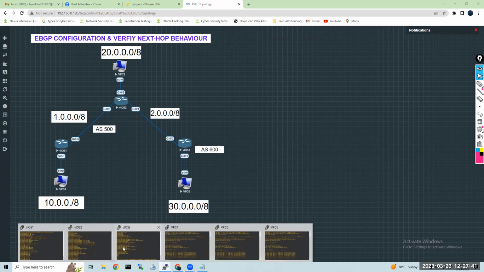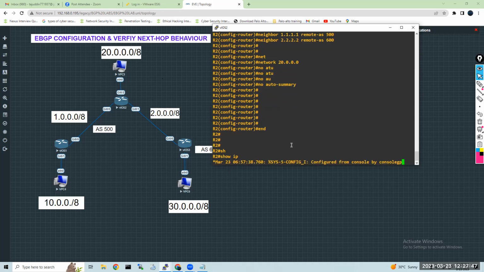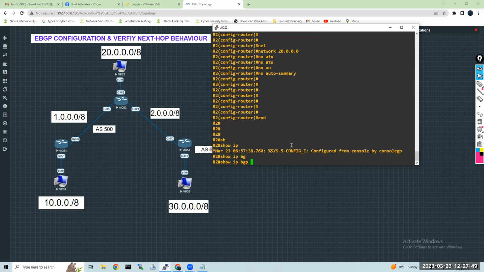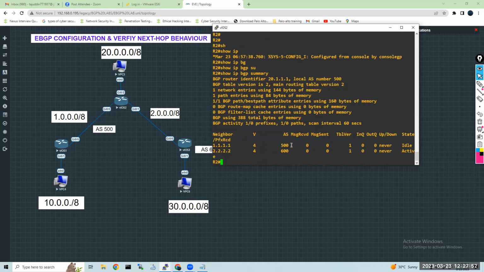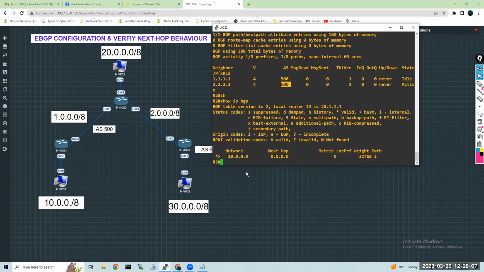Right. So if you check on R2, let's check what updates R2 has, because it's the center router. Show IP BGP summary. So it has formed the neighborships with AS 500 and 600. If you type show IP BGP, the 20 network which they are running inside has a weight of 32768. The I is nothing but internal.